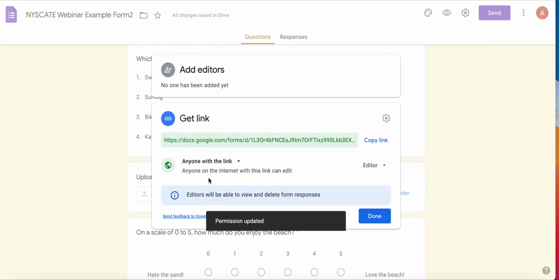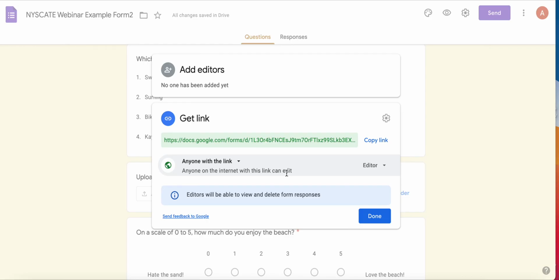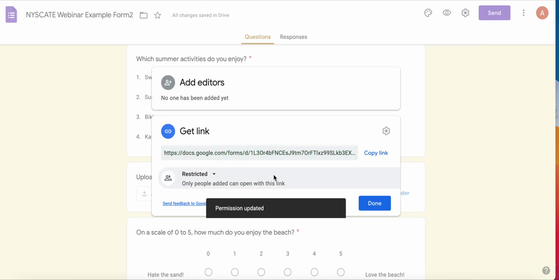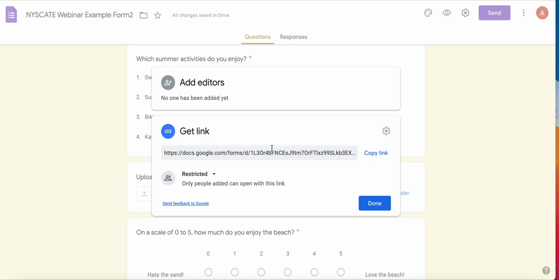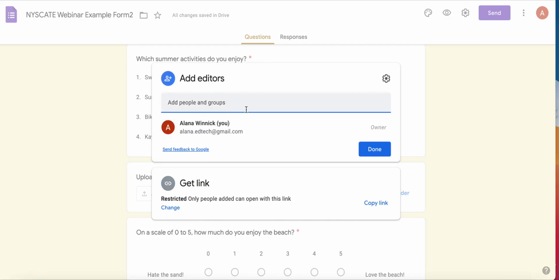Anyone on the internet with this link can edit your form questions. I would be very careful and cautious with this. I personally wouldn't use this very often, if at all, but that is up to your discretion. Just know that editors or everyone on the internet with the link will be able to view and delete form responses. So I'm going to take that away and make it restricted. And this is how you add a collaborator or collaborators to your Google Forms.